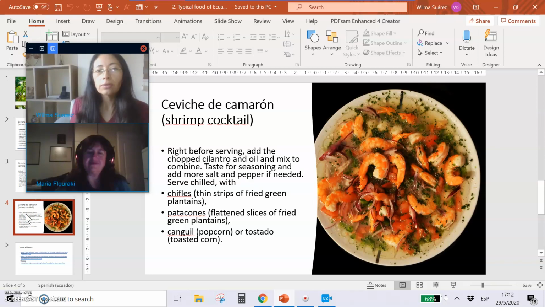And finally, you can serve it with different things. For example, you can serve it with chifles, which are thin strips of fried green plantain, or patacones, which are flattened slices of fried green plantain, or canguil, which is popcorn. This is a very typical dish from the coastal region and many people like it.